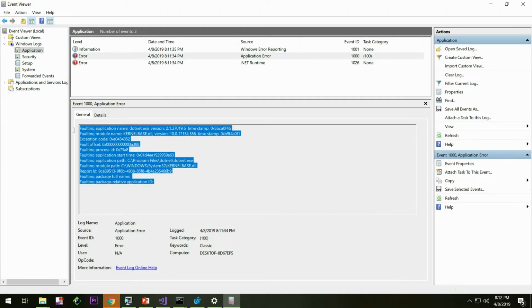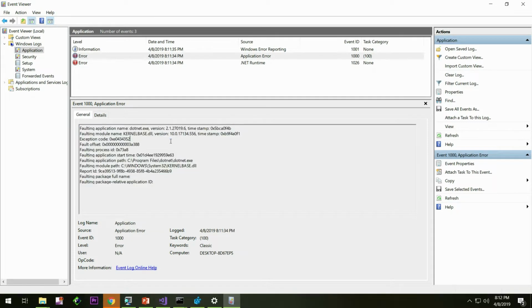Here there is a little more information about this particular crash. This is like a signature. Faulting application .NET.exe version. If you see this, it means that the application has crashed. We know that the application has crashed.